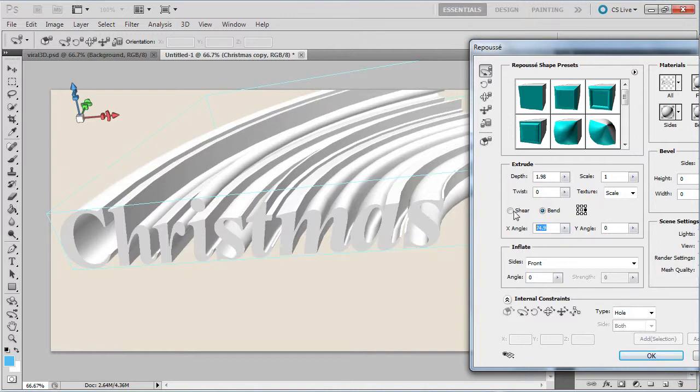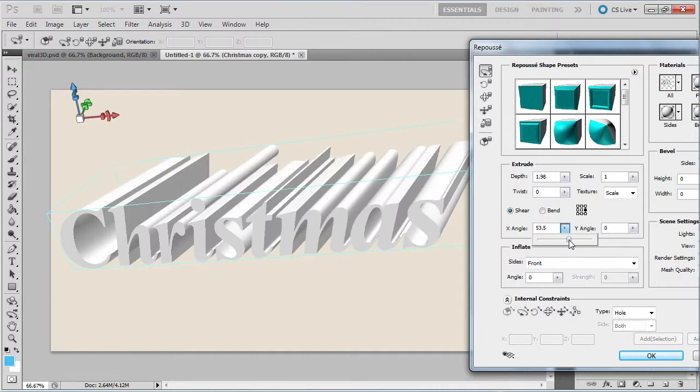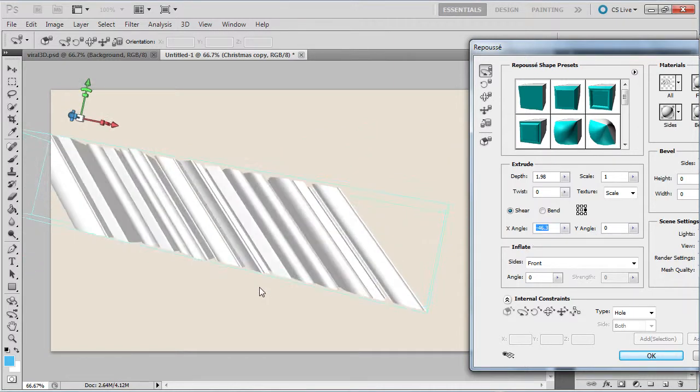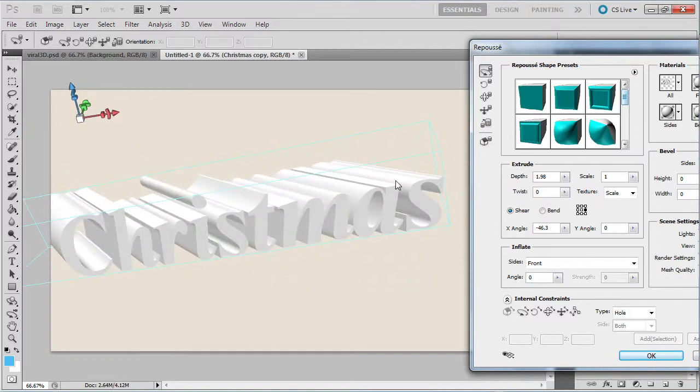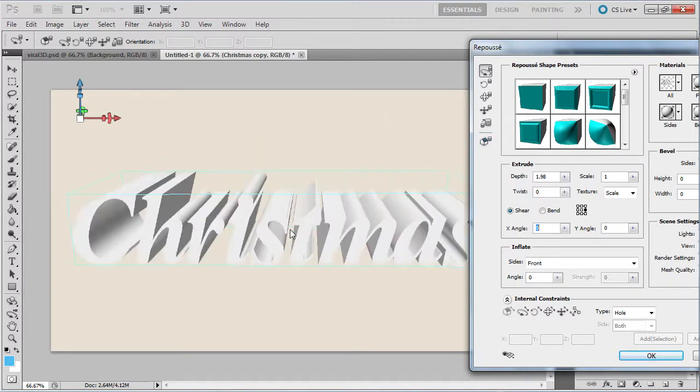You can also shear. Shearing basically all that does is shear my letters. It's kind of like a 3D italics. It's shifting it back or forward at the end of my object. So let's just set that back to 0. And then again, I'm going to hit that home button just to reset.